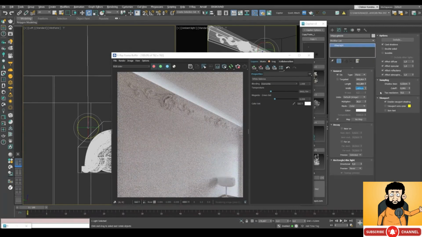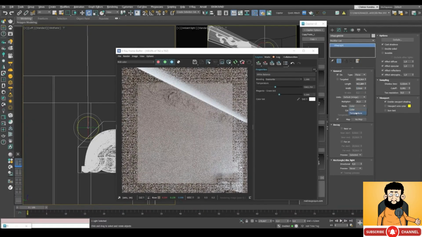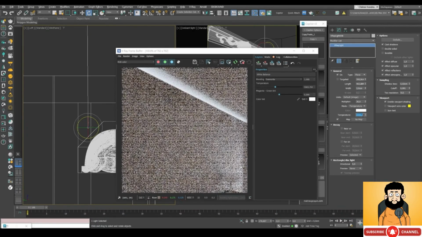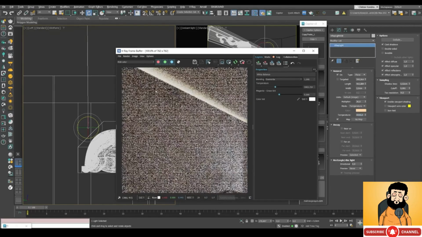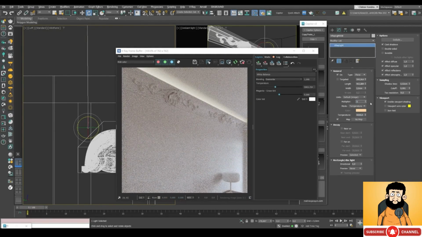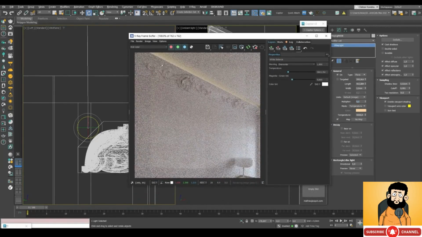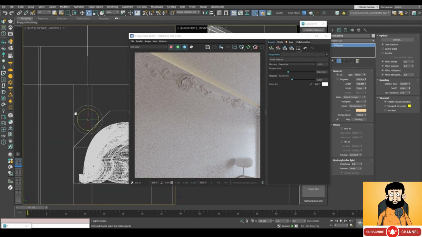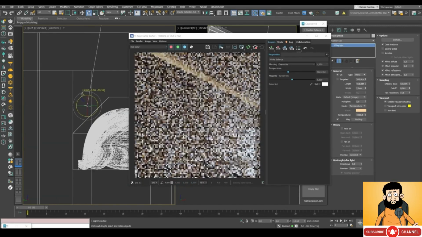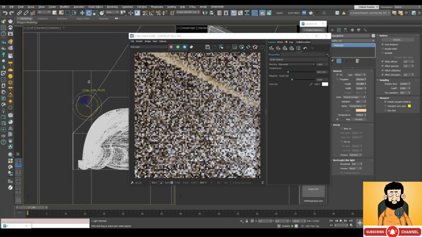The width is 2 centimeters. The temperature is 4000 kelvins. Let's give it a warm color. The light is too bright. Let's bring the multiplier down to 5, for example. There are two ways to direct the light at this point. If you direct it onto the wall, you'll get a softer effect. Or you can direct it onto the ceiling and further towards the center of the room.